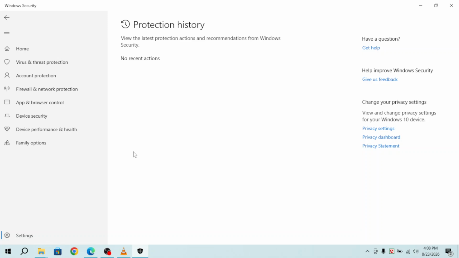If a genuine threat is detected, follow the recommended action shown by Windows Security. Depending on the detection, Windows may recommend removing or quarantining the item. Afterward, you can run another scan to make sure the system is clean.